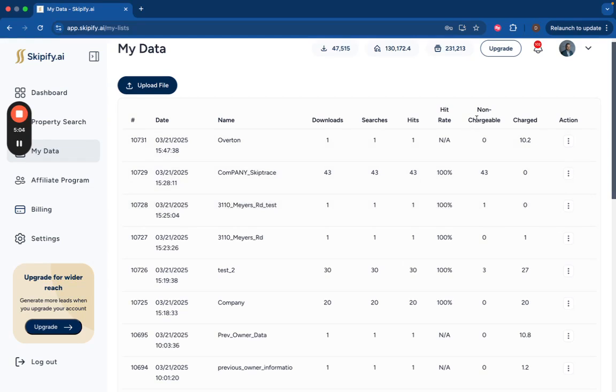And then non-chargeable shows here in this case and scenario, I had one specific hit, but I'm not charged for it. And then the charge shows the amount of skips. In this case and scenario, I included the previous owners, which is a 10 skip upcharge for previous owners. So I was charged for the previous owners, but I wasn't charged the individual skip because I skip traced that property in the past.